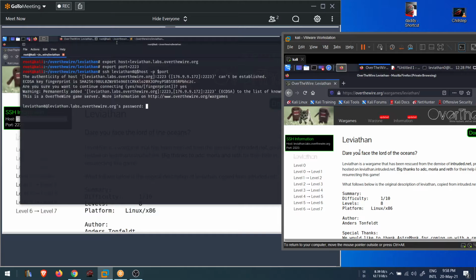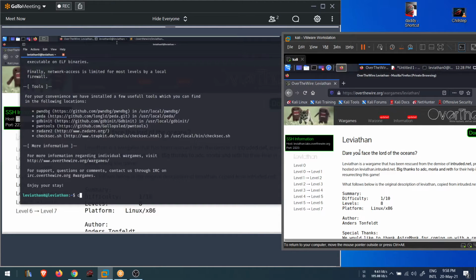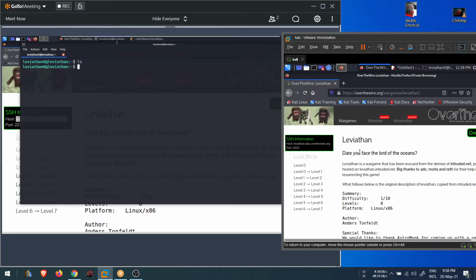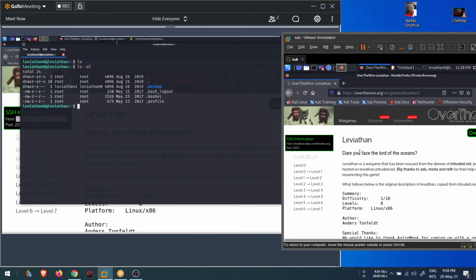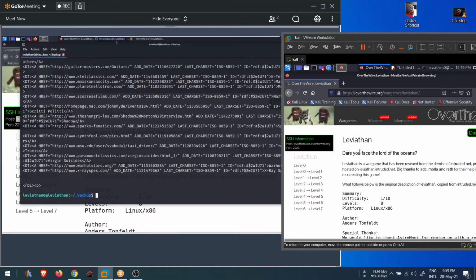Okay, we have leviathan1 to leviathan8. We just type ls -a. Okay, we have a .backup file. ls -l. cat bookmarks. Oops.